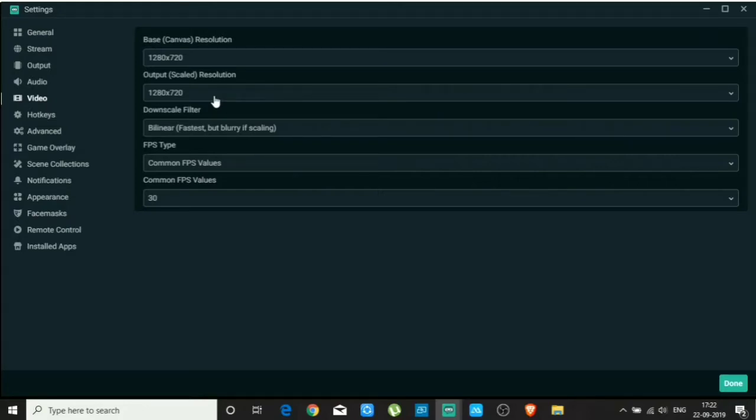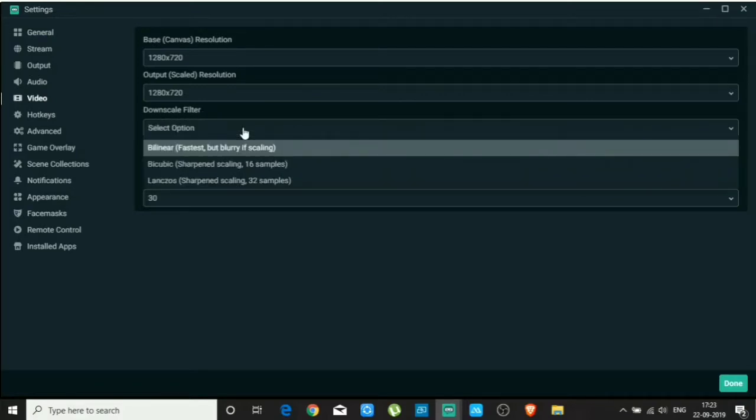There will be no blurring, and no distortion in the pixel. If you play it on 720, if you go higher than that, the file size might get increased a lot. So 720 is a pretty good option for you to keep your resolution at. And then from the downscale filter, you have to go and select bilinear, that means fastest but blurry for scaling.